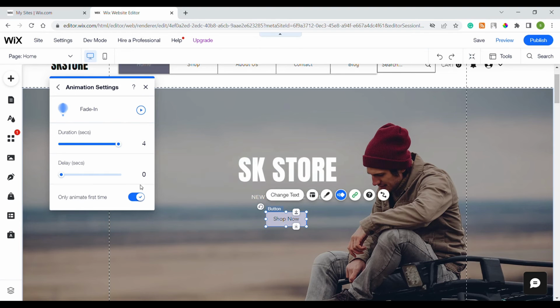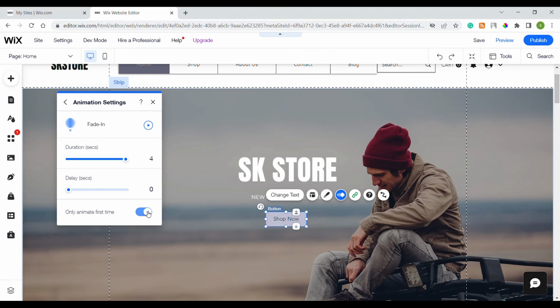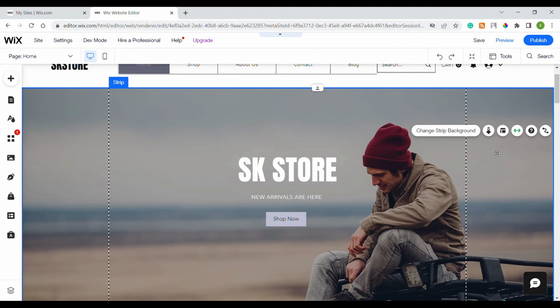And you can also select whether you want to animate it only for the first time or always. So if you enable it, you can only see it after your site is live and it will only animate the first time, not every time you view the page or the same section many times. If you disable it, you can see it every time you open the page or site.